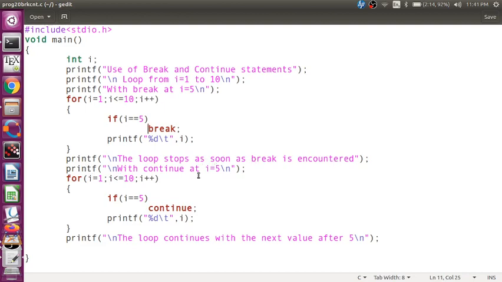And with the continue statement, what is the difference? For i equal to 1, the continue is not encountered, so it will print the next statement. For i equal to 2, 3, up to 4, the continue is not encountered, so it will keep on printing 1, 2, 3, 4. When the value of i becomes 5, the continue statement will be encountered.